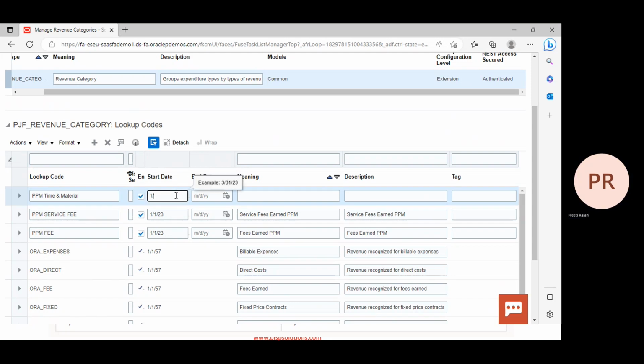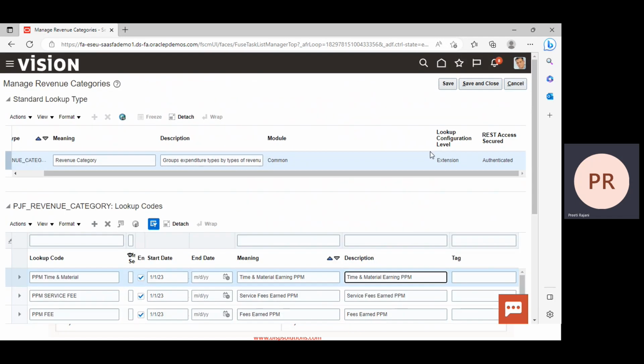Select the date here. So we have created three revenue categories. Now we have to click on this save and close.